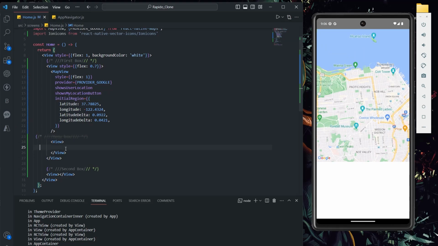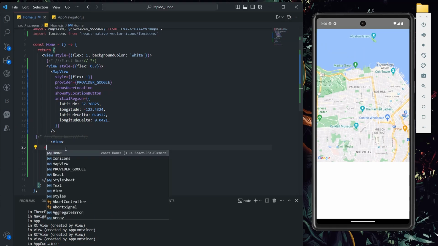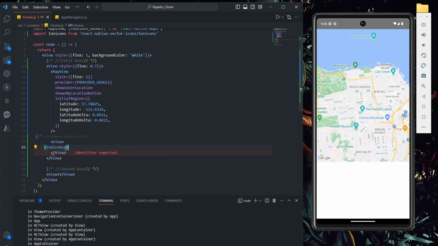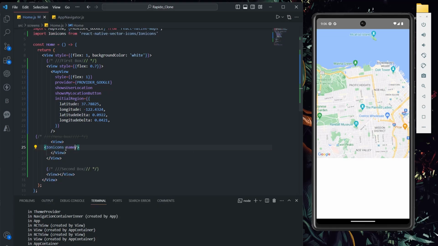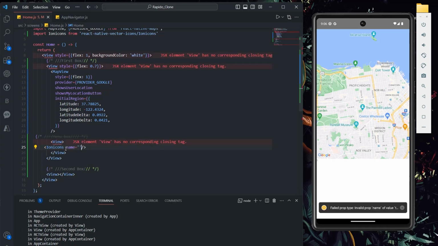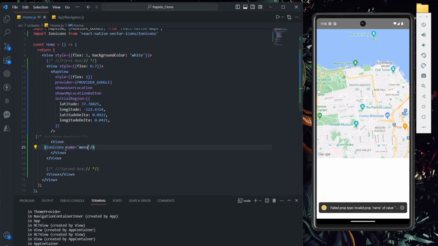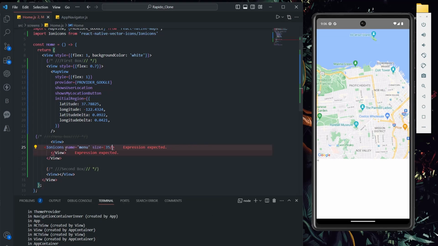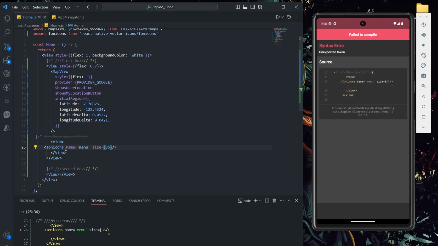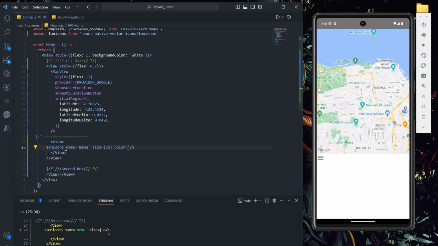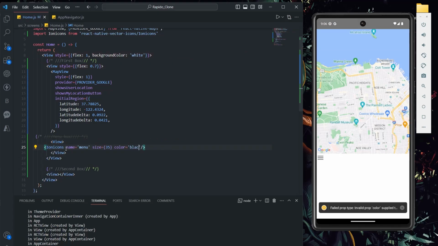Now what was the name we kept? We kept Ionic, right? Ionic icons name, and close it. And here we have to pass two parameters basically. The icon name, which was menu, I have passed, and the size will be, let's say, 35. Close this, and the color will be black.